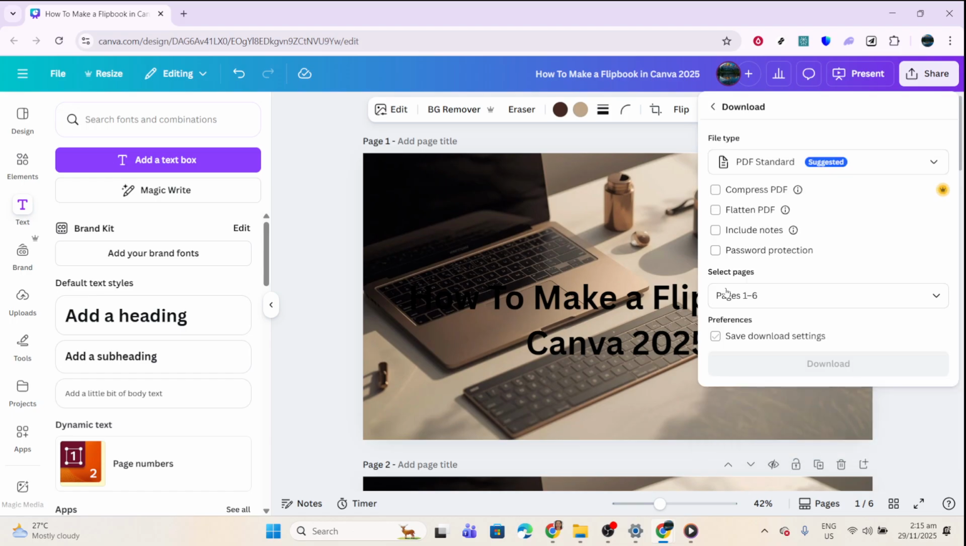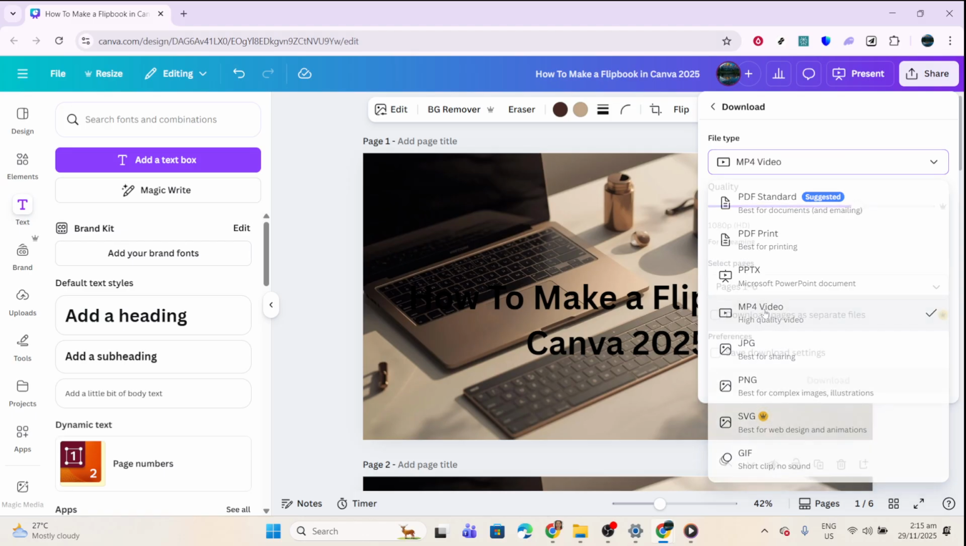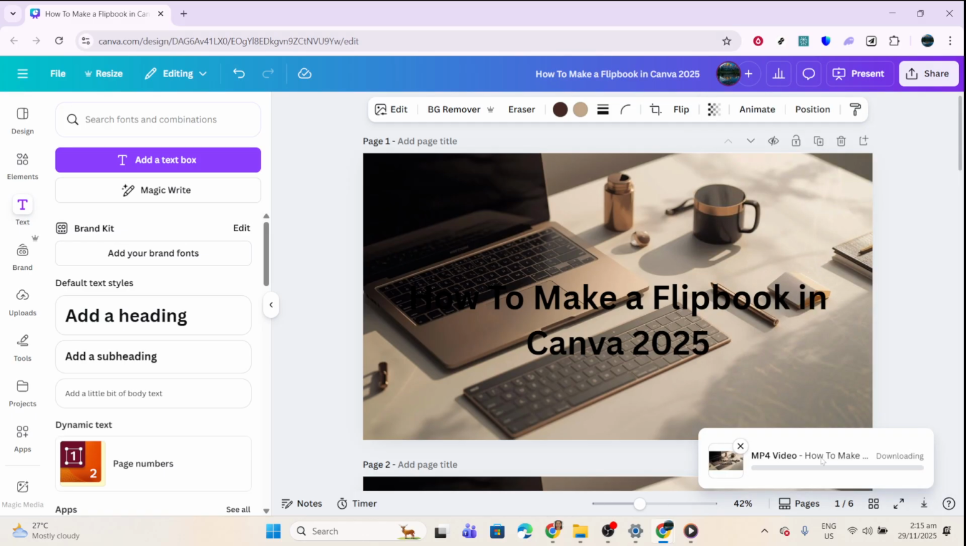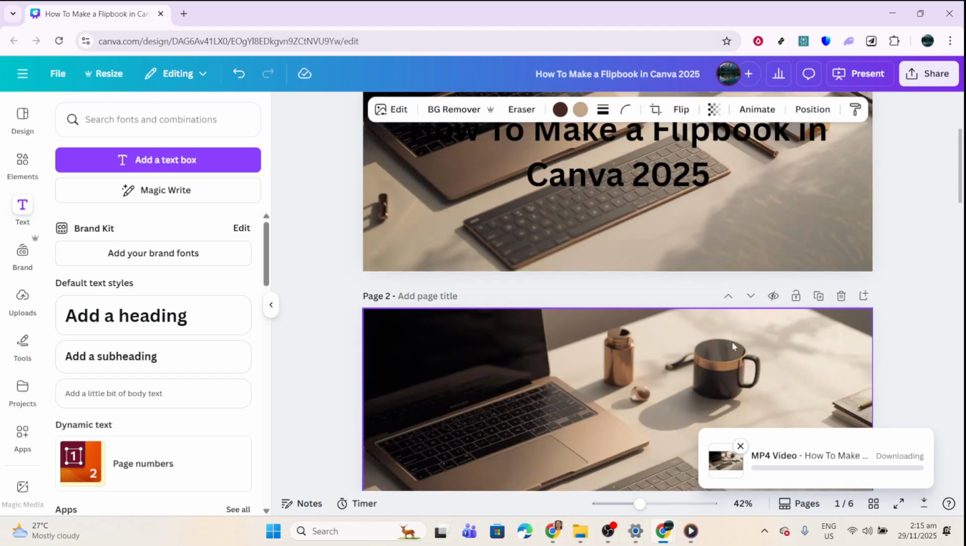Canva will export your frames into a single, seamless clip you can post, share, or repurpose anywhere. And that's your flipbook-style animation, created entirely in Canva.